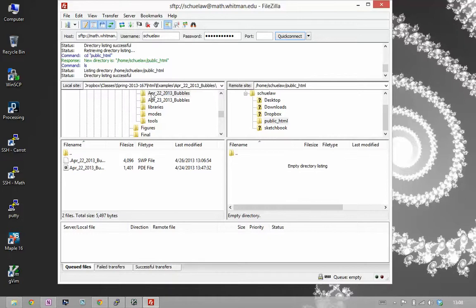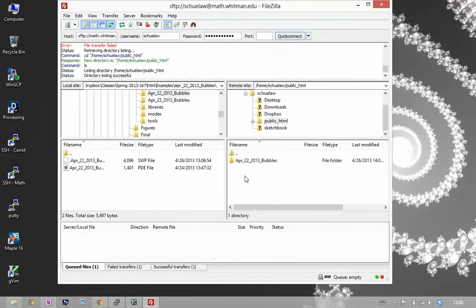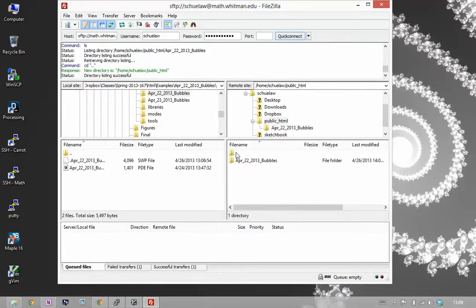What I'd like to do is grab this folder, the April 22nd version of Bubbles, and just drag it in. So I drag it, I drop it, given enough time, it'll appear. Looks like the file transfer failed for some reason. I don't know why it said that, but did you see that little error message right there? Anyway. Oh, the swap file from Vim. I don't care about that. So I've now successfully dragged the processing folder over with its processing program inside.